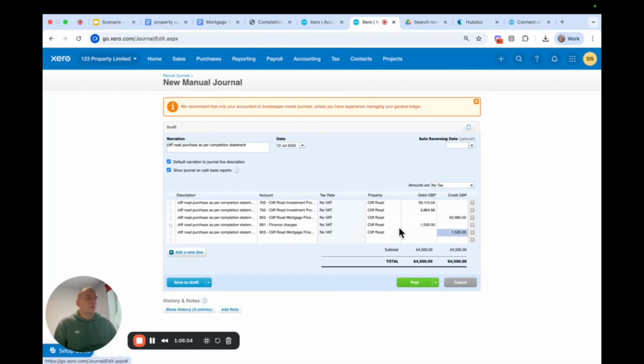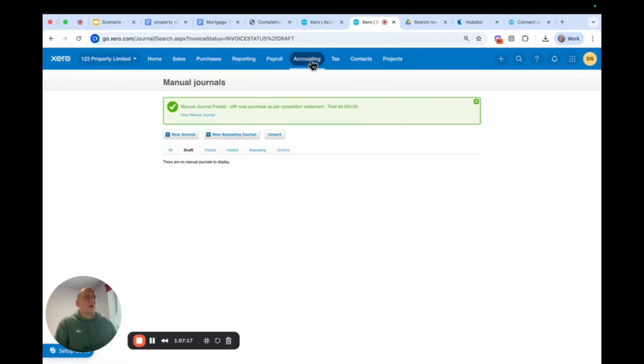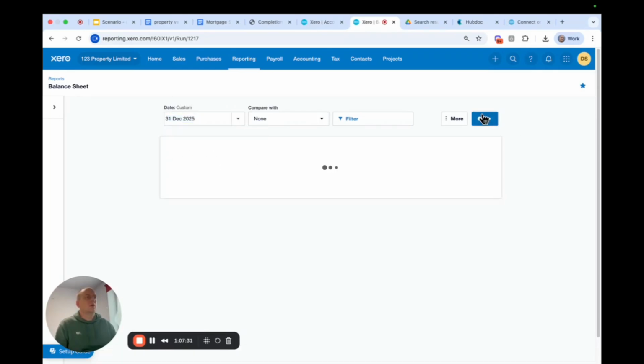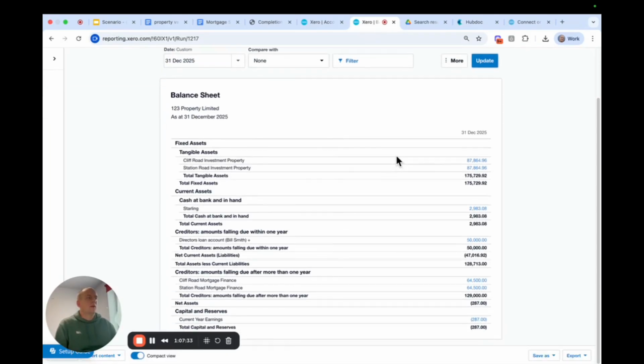As discussed before, speak to your accountant about how these should be applied to your accounts. With regard to finance charges, it might be appropriate to apply them all in the first year. Say, for example, a 5-year fix, but you speak to your accountant about that. Now click Post. So what I'm doing now is go on to Reporting, Balance Sheet, click on today's date. You can see now both properties in this case are the same value. You've got both your mortgages on there, which is great. So we're in a pretty good place.